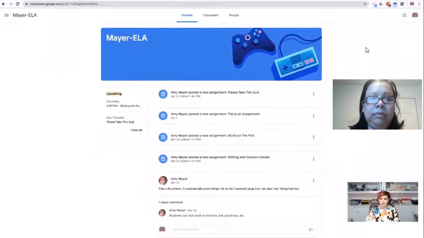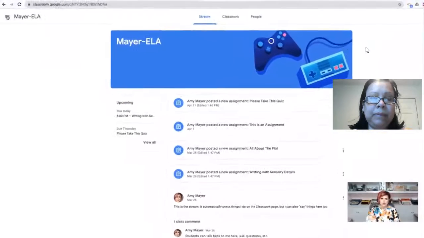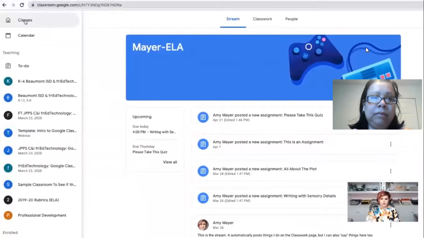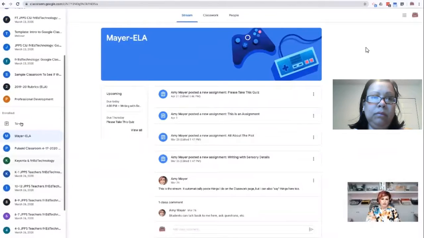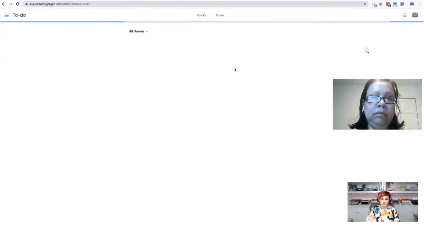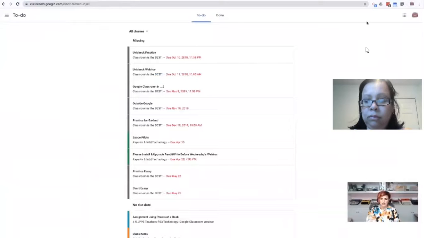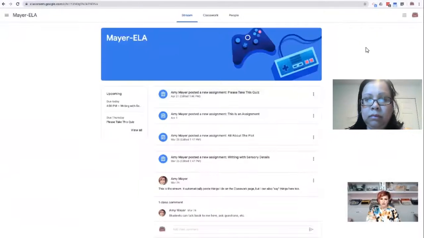But if you're learning in multiple classrooms, you may want to use these three bars in the top left-hand corner and take a look at the enrolled area down here, and then the to-do list, which will give you an overview of everything that's due in all of your classrooms. Let's go over the different parts of a single Google Classroom.